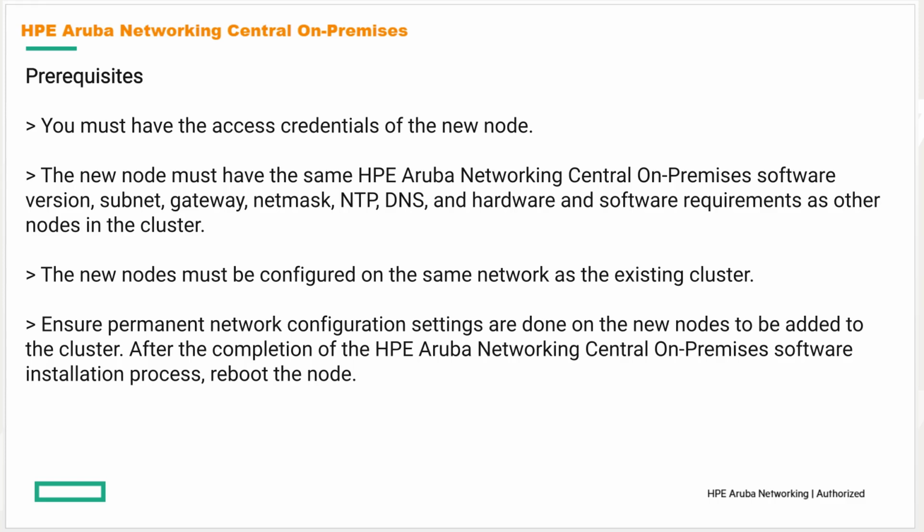The new nodes must be configured on the same network as the existing cluster. Ensure permanent network configuration settings are done on the new nodes to be added to the cluster. After the completion of the HP Aruba Networking Central on-premises software installation process, reboot the node.